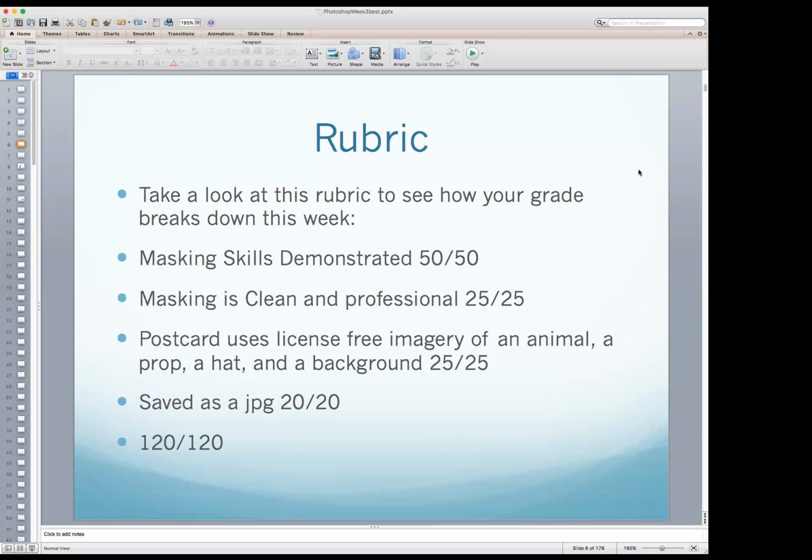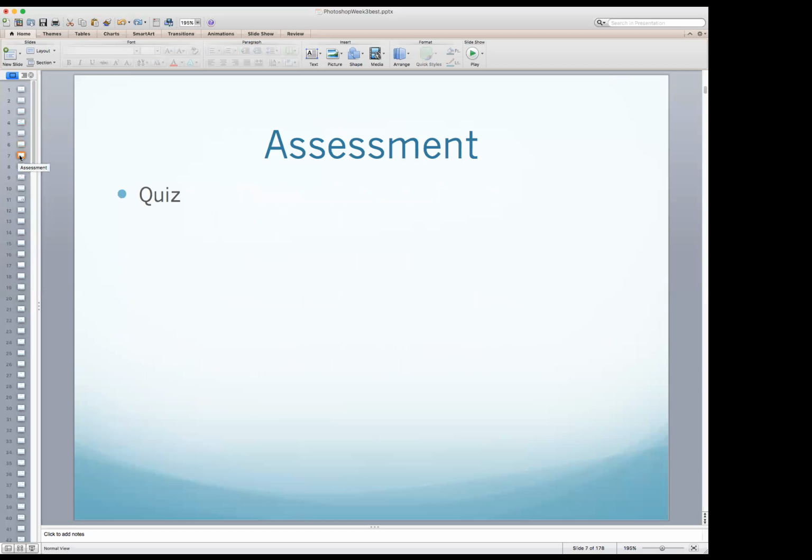You're going to be graded on whether or not you use license-free imagery of an animal, prop, hat, and background, and then whether or not you follow directions on how to save it. Some of you saved your photo editing images in a zip file this last week, and all I needed was a JPEG. So again, all I need is a JPEG, and you're good to go. So save yourself the extra steps of having to zip something. You don't need to do that for this assignment. It is worth quite a bit of points, so you definitely want to make sure you get that in.